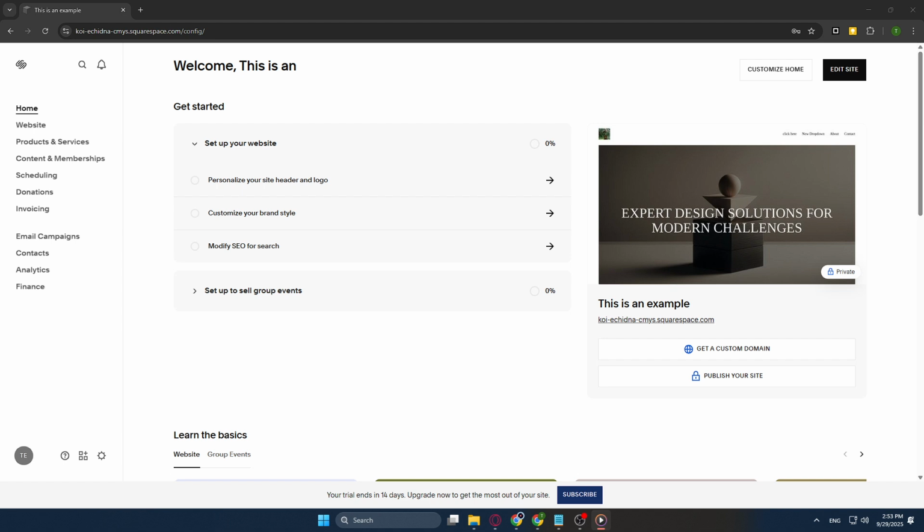If you don't have one yet, it's straightforward to set up, and once you're in, you'll find yourself on the main dashboard. Don't worry if it looks a bit overwhelming at first. We'll take it step by step. Once on the dashboard, you'll want to locate the section labeled Website. Clicking on this will take you to the editing interface of your site. Here is where you can bring your creative vision to life.